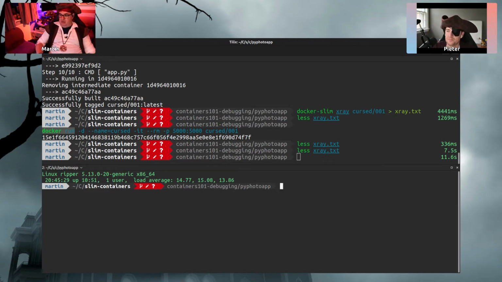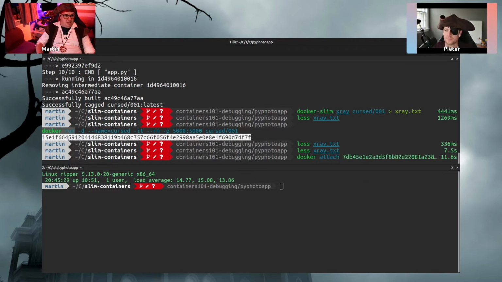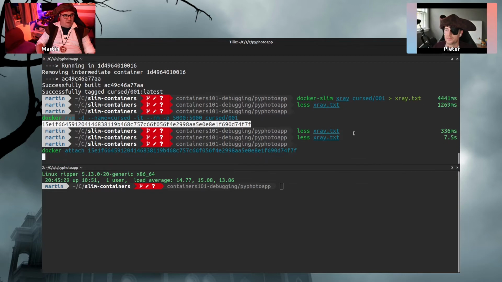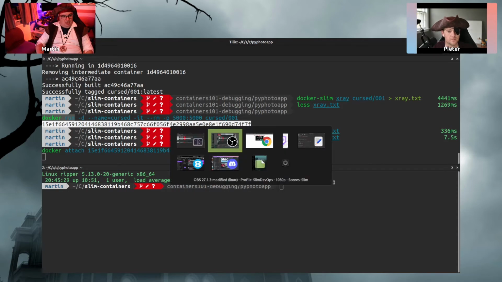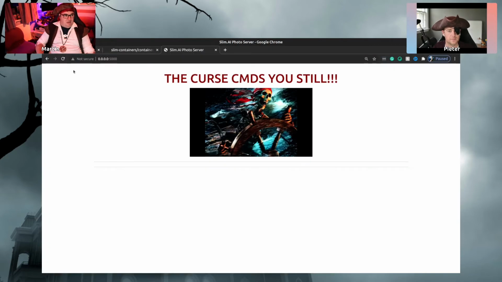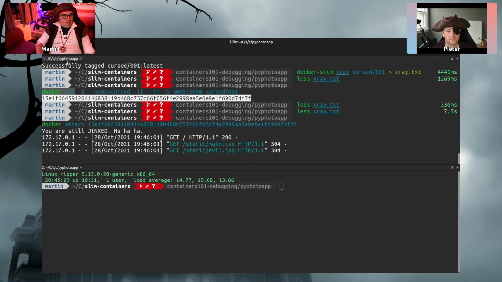So what we could do here is attach to this container. That's the container ID we want to use. So now that's running, I should be able to refresh the app. And I can then go back to the thing here. And there we go.